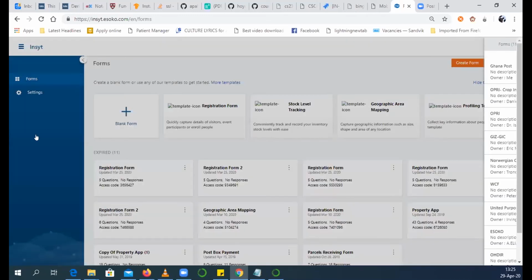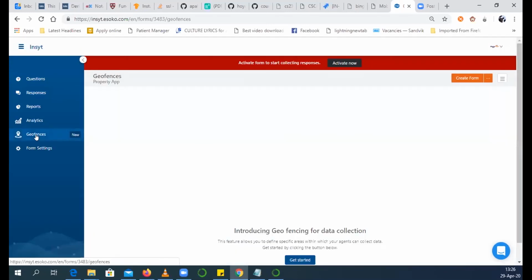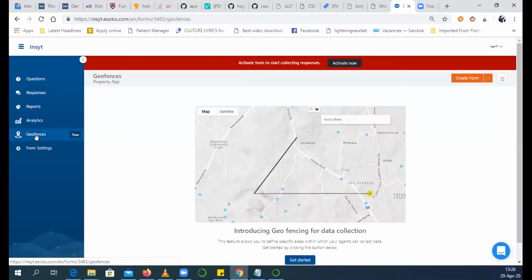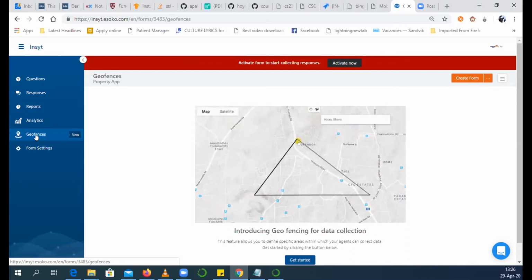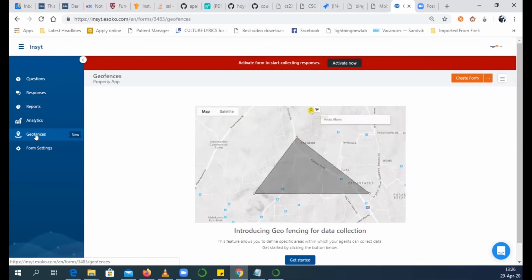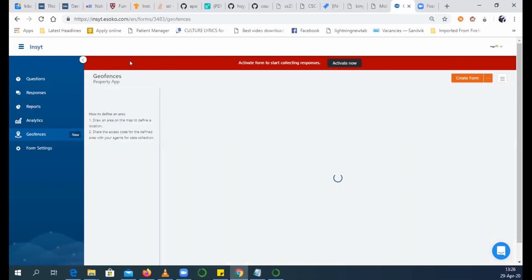Now we go to the geofencing. Geofencing is actually setting a boundary for your response. I'll not go into details. So basically, you want agents to go to exact locations. This is also used by the M&Es. They want agents to be picking responses from an exact location, and so you do the mapping for them. Once you do the mapping, a code will be given. Now you assign that code to the agent, and then the agent can start capturing the responses when he or she is within that space, that boundary. Else he or she cannot submit the response. So that is it about the geofencing.